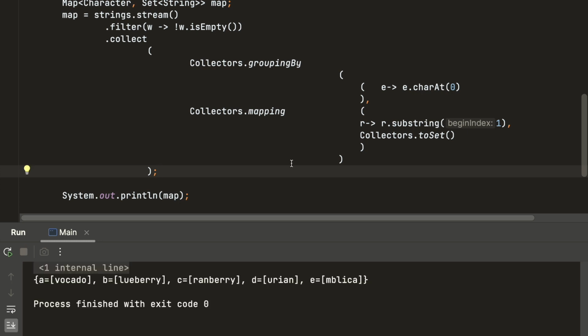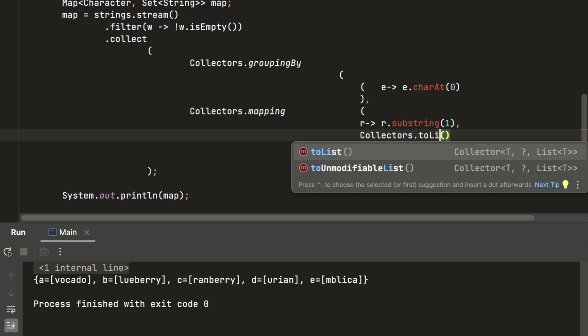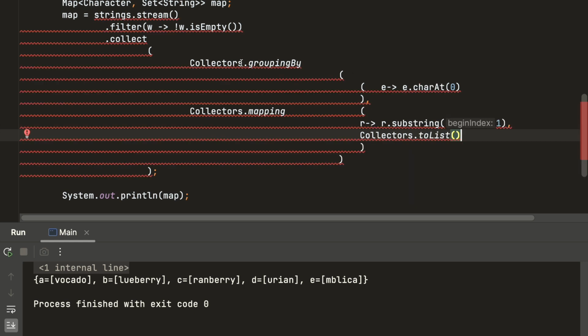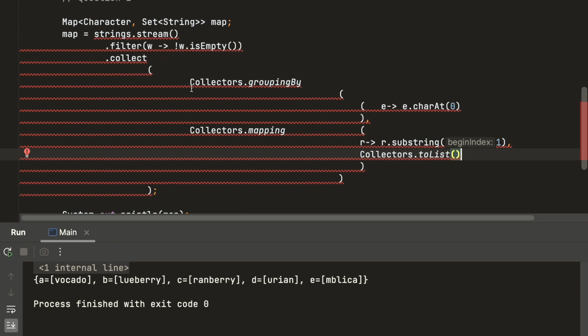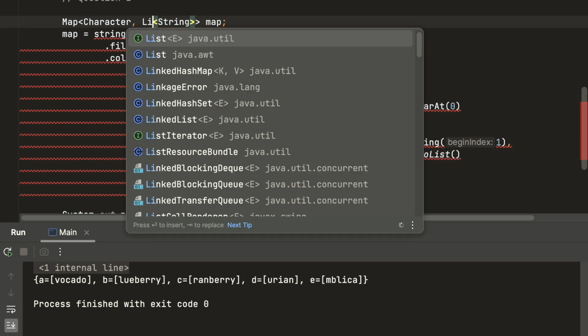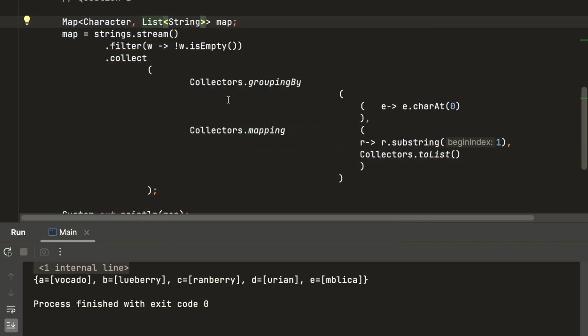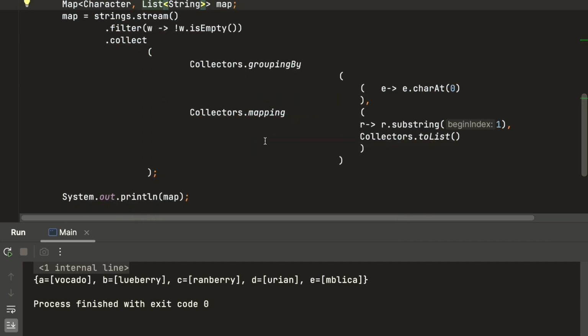But if I change this to list, I think this will go haywire. Let me see, it is showing an error, so I need to change something else. I need to change this also, I think. Yes, okay, perfect. Now if I run this program, you will understand why it is happening in this manner. For A, avocado, and in B, they have blueberry and blueberry.